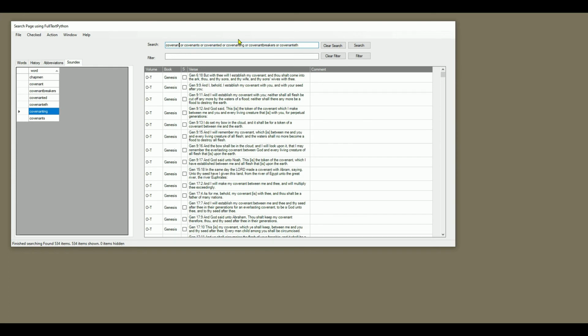Or, in this case, the many Soundex words could make you realize that you could capture all of them with a wildcard character, covenant star. Covenant star. This is easier to type and gives you the same results.